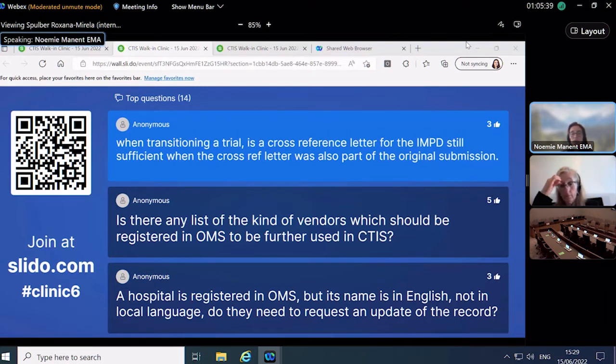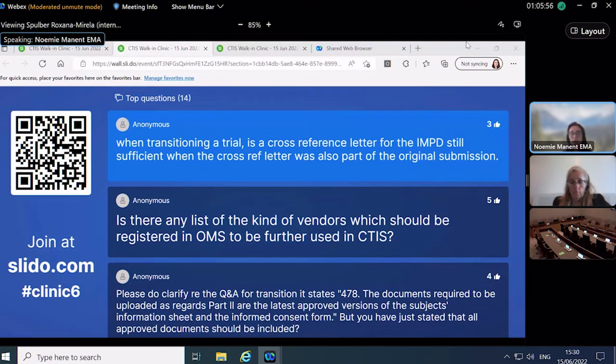Yes, I think in such a case you still need to make the cross-reference in CTIS, because otherwise the information doesn't appear there. And as per the Q&A of the Commission, any document that was authorized. I know the cross-reference letter doesn't seem to be necessarily a document listed as such, but it was a document that was used at the time of the authorization. So please provide it as well.